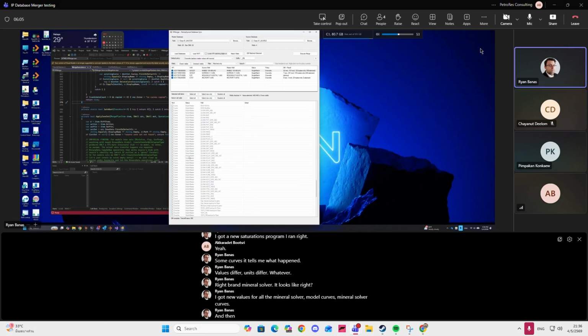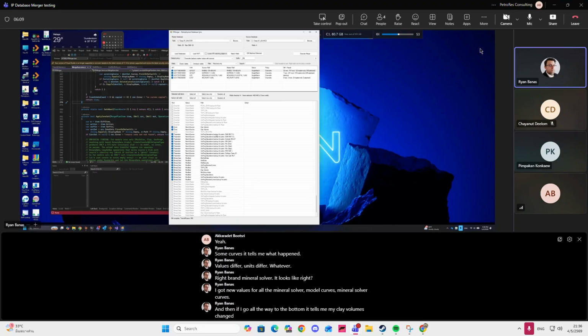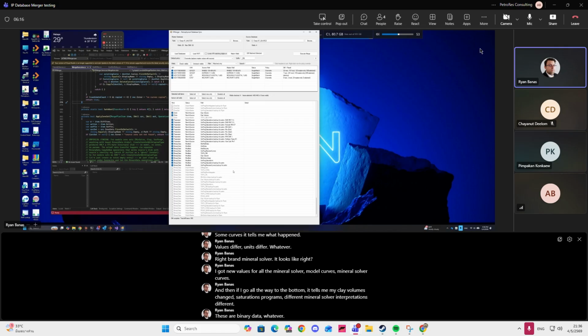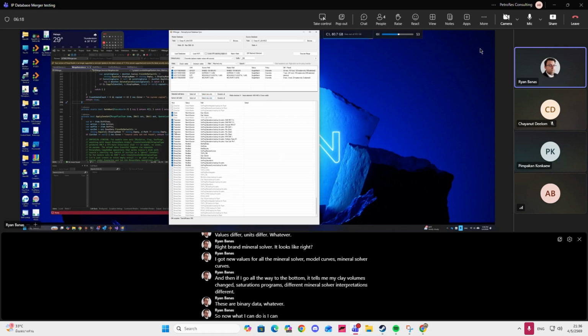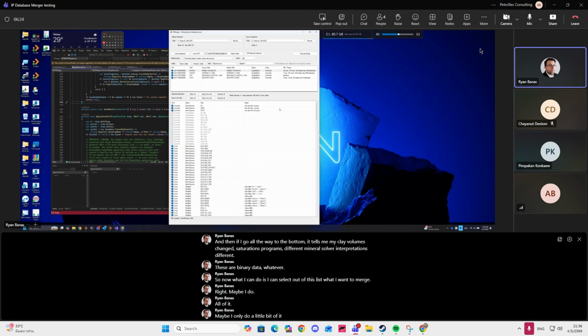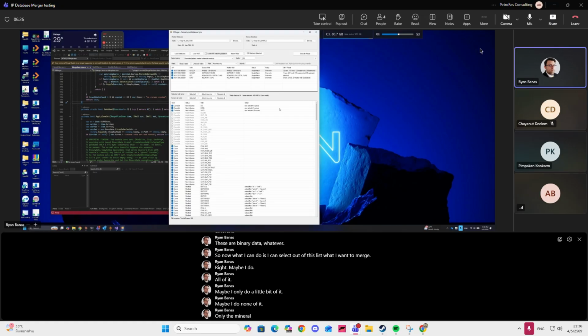And then if I go all the way to the bottom, it tells me my clay volumes changed. Saturations programs different, mineral solver interpretations different. These are binary data, whatever. So now what I can do is select out of this list what I want to merge. Maybe I do all of it, maybe only a little bit, maybe none of it, only the mineral solver thing. It's up to what you're doing, right?